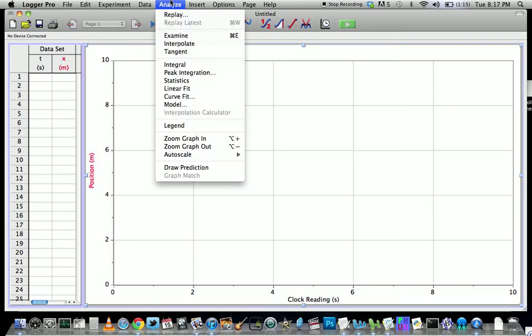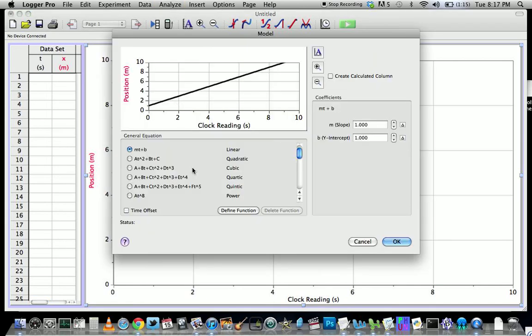If we go to Analyze and go down to Model, you'll see that we have a lot of different relationships that we can choose from. We're going to stick with a simple one. We're going to do a linear fit. Remember, we're just going to try to figure out the point where two straight lines intersect. We're going to choose a linear fit.